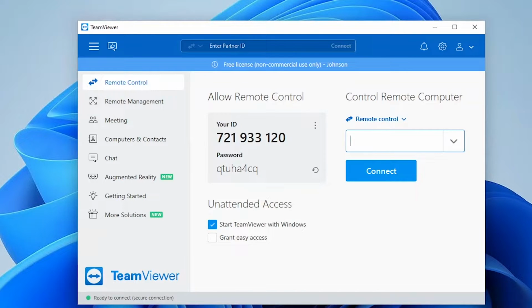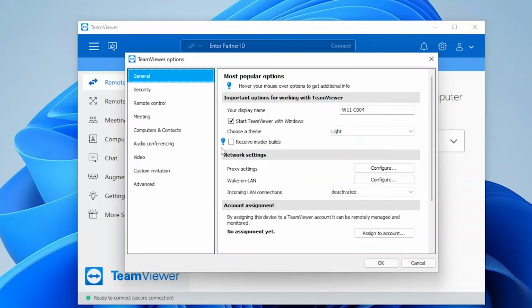So if you sign up for the TeamViewer Insider Build, let me just go to the options of TeamViewer. So here you can see it says receive insider build. So if I click here, you can see get new TeamViewer update earlier and support us with your feedback.